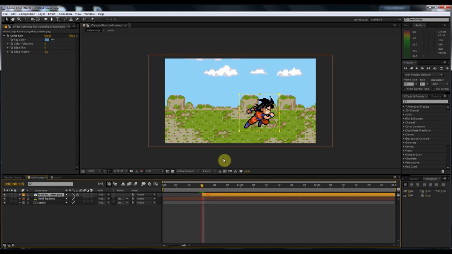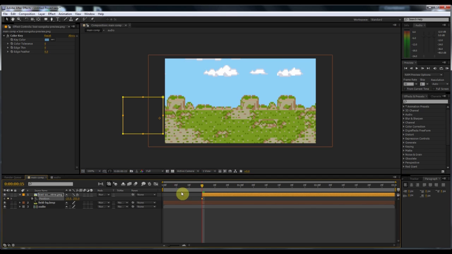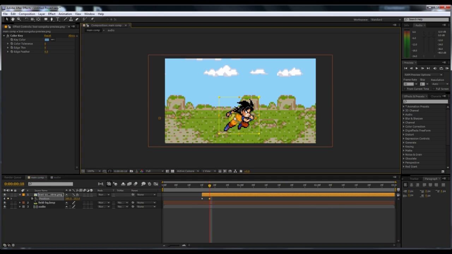So we are going to position him off screen, and with this Goku layer selected, we're going to hit P on our keyboard, hit that little stopwatch, and we're going to page down on your keyboard, which will move this red bar. Page down and page up, that's how you move frame by frame. So we're just going to page down 3 times. So 1, 2, 3, and then hit a new keyframe. And then we're just going to drag him over to about the middle of the screen right there.